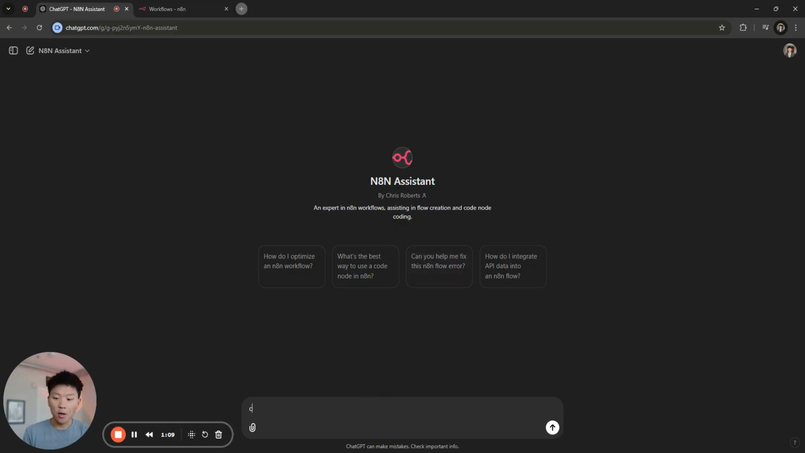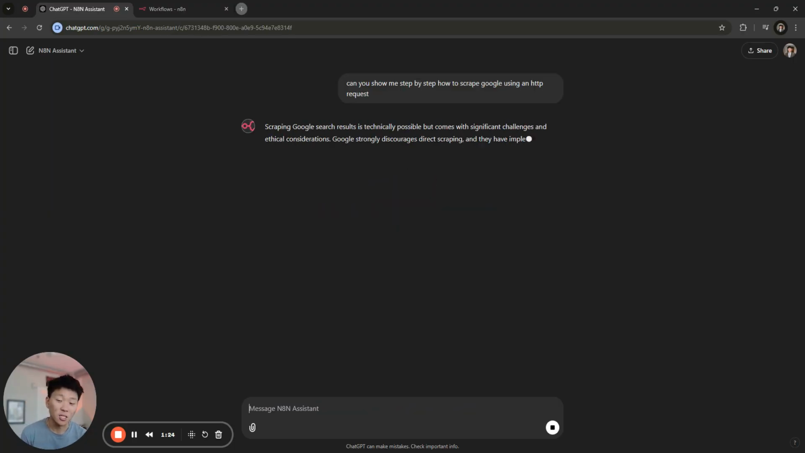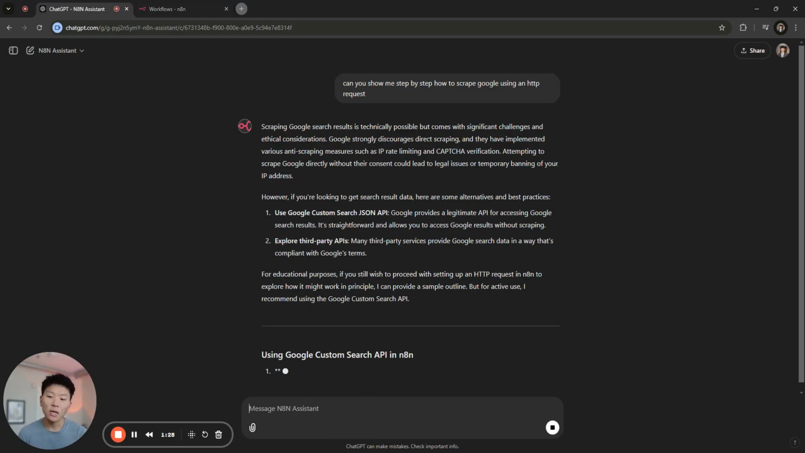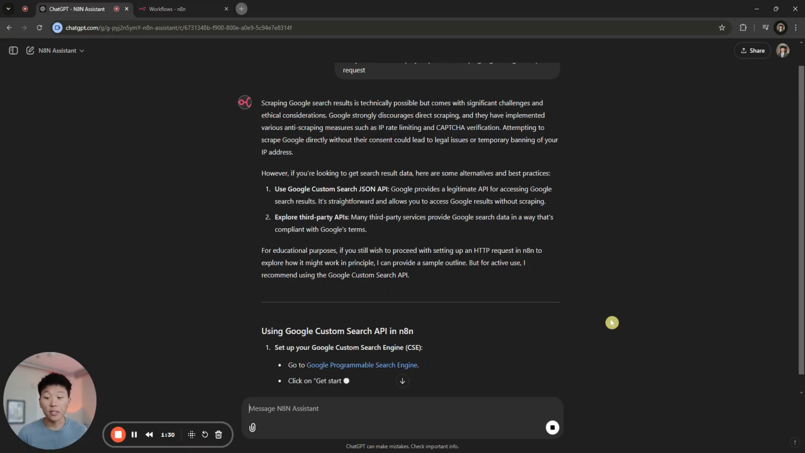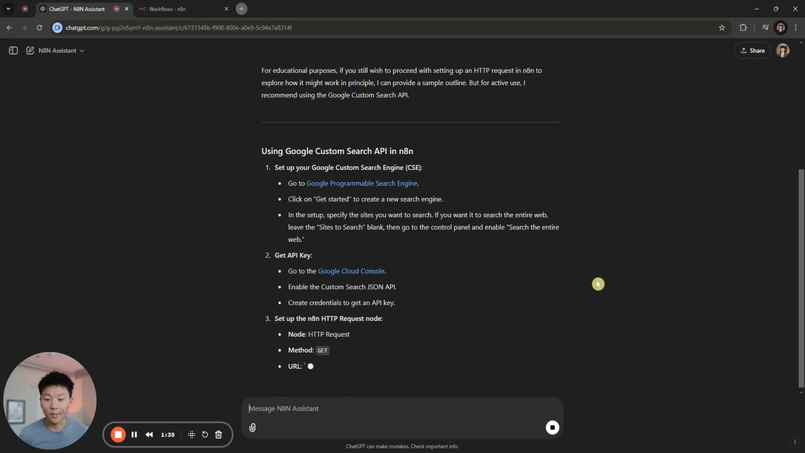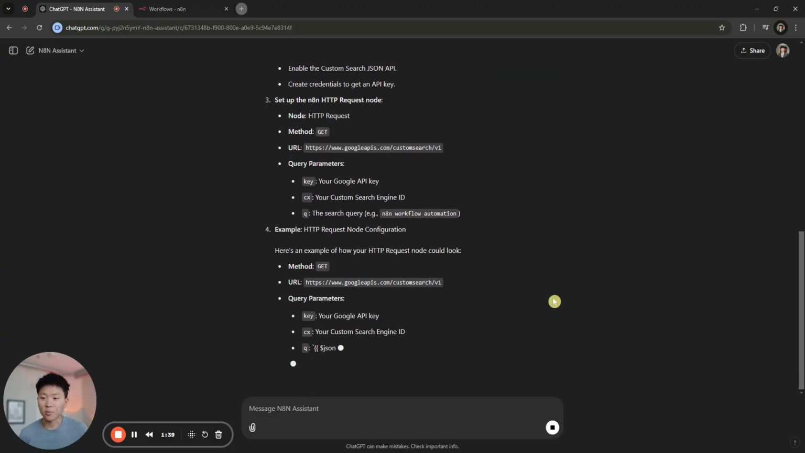So let's say we came in here and we wanted it to show me step by step how to scrape Google using an HTTP request. This is going to pretty much lay out the process for you. I remember the first time I was trying to use an HTTP request to scrape Google, there were these headers, and different things I had to fill out that were really making me feel overwhelmed with the whole thing. So this is going to show you exactly what's put into each parameter.